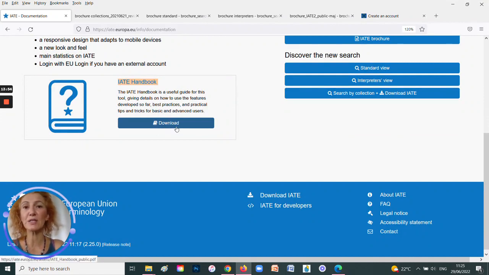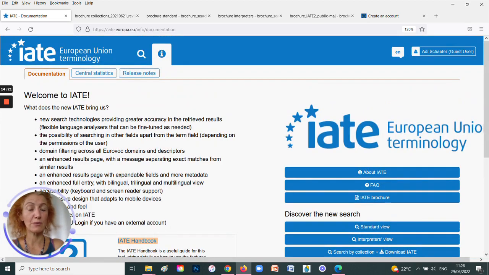It is especially for guest users, because our internal IATE handbook consists of almost 200 pages. This is more concise, and it is a good guide for IATE, and it gives you details on how to use the features, and it offers some tips and tricks for basic and advanced users. So this was the background information, and I'll just go quickly over the features that you can use.